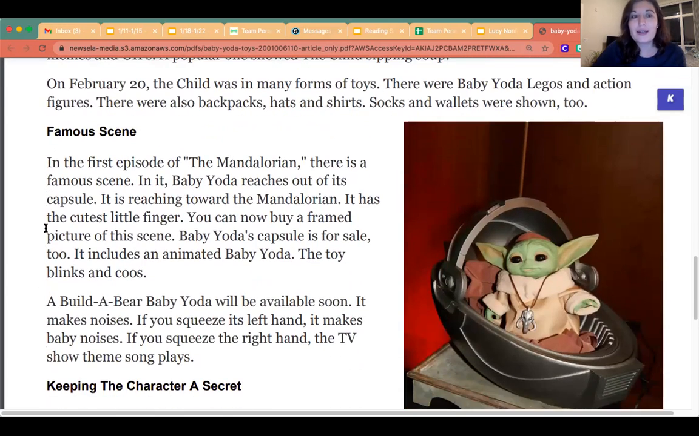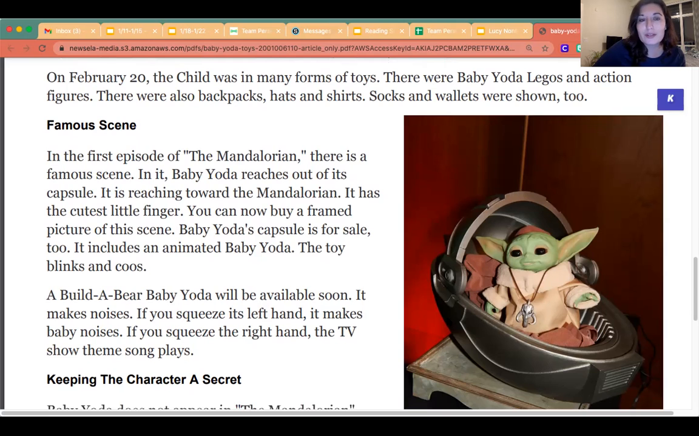Famous scene. In the first episode of The Mandalorian, there is a famous scene. In it, Baby Yoda reaches out of his capsule. He is reaching toward the Mandalorian with the cutest little finger. You can now buy a framed picture of this scene. Baby Yoda's capsule is for sale, too. It includes an animated Baby Yoda. The toy blinks and coos.